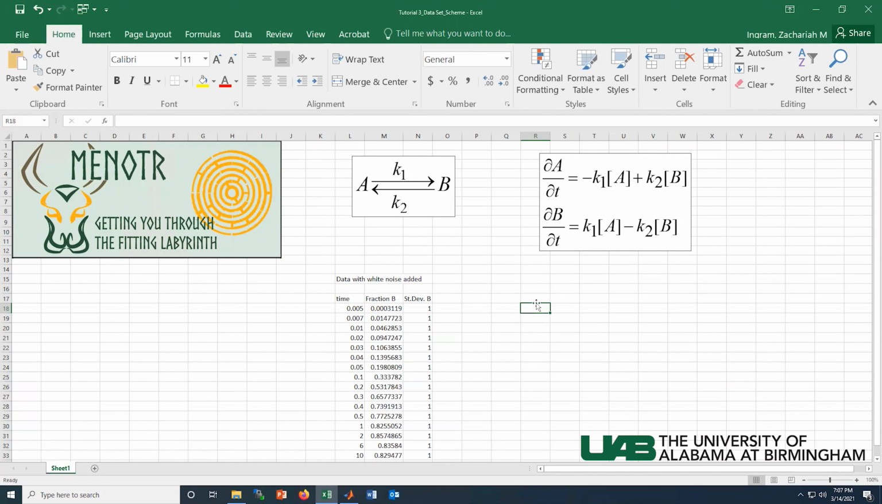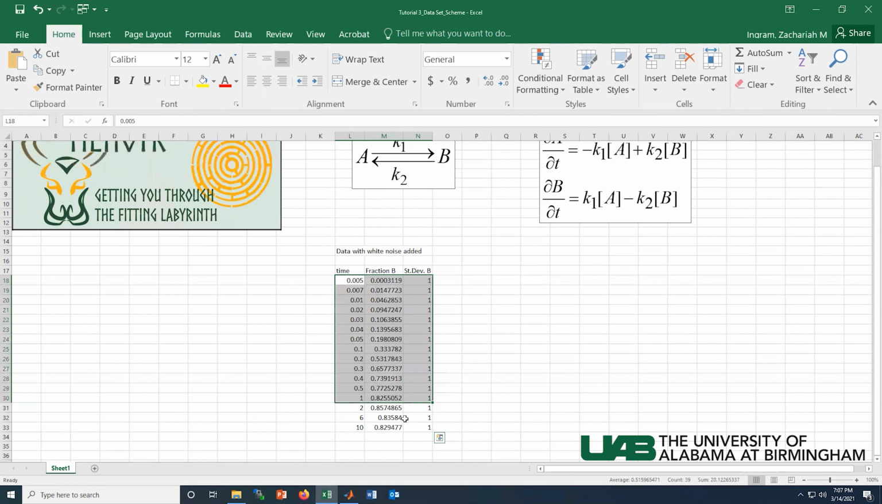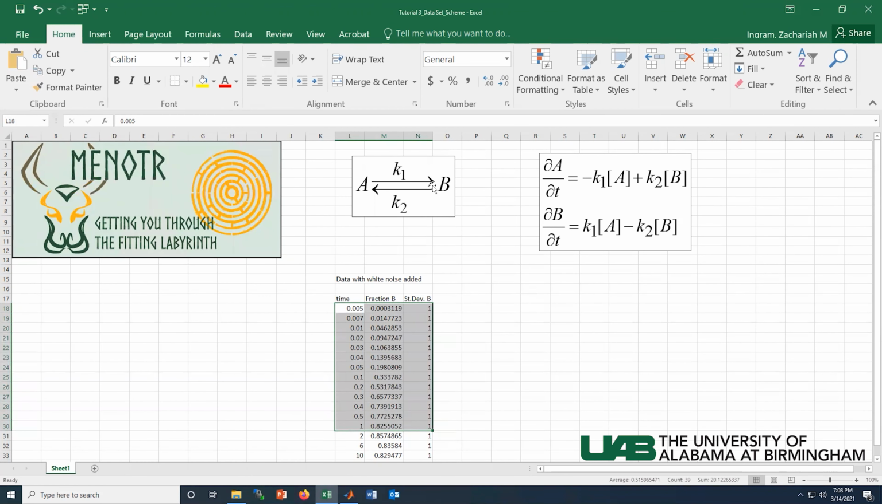In this tutorial, I'm going to be outlining how to use MENOTR to fit an experimental data set, shown through here, to a reaction scheme. So the reaction scheme we're fitting our data to is this, where we have two different species, A and B, which is reversible with the rate constants K1 and K2.